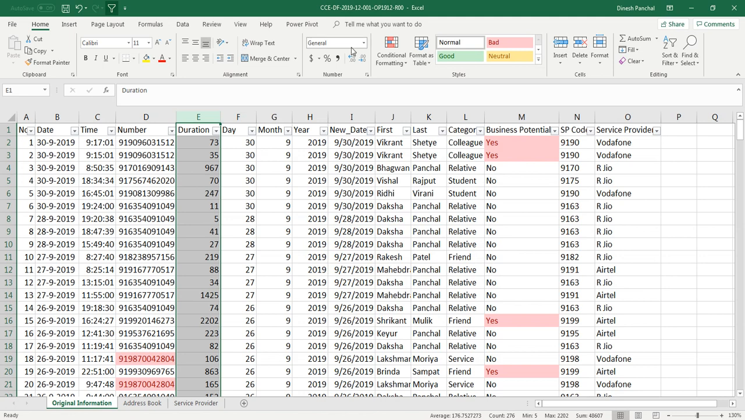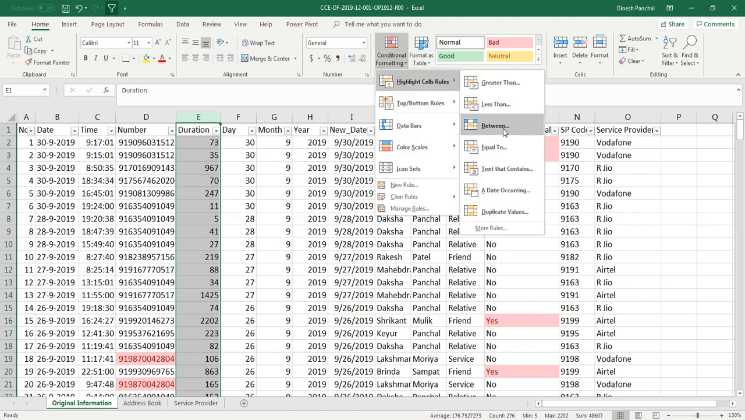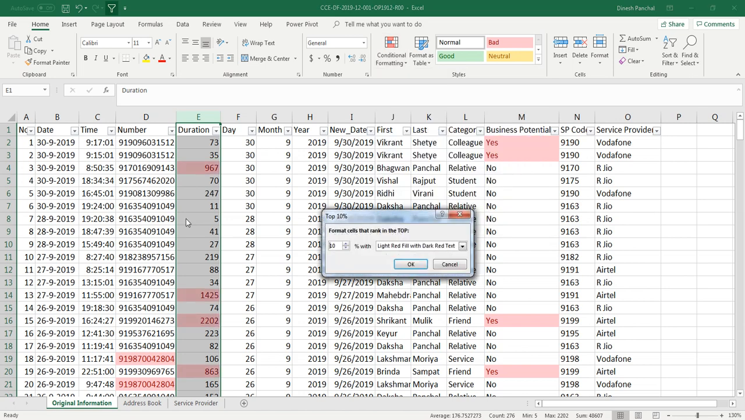But since this column contains the information in the form of values, I can use the sophisticated conditional formatting, that is greater than, less than, between as well. There are further categories called top and bottom rules. Here again, since this column contains a value, I can figure out which are the top 10% of the durations. So if I select that, it's going to give me all the cells which are top 10 percentage values.